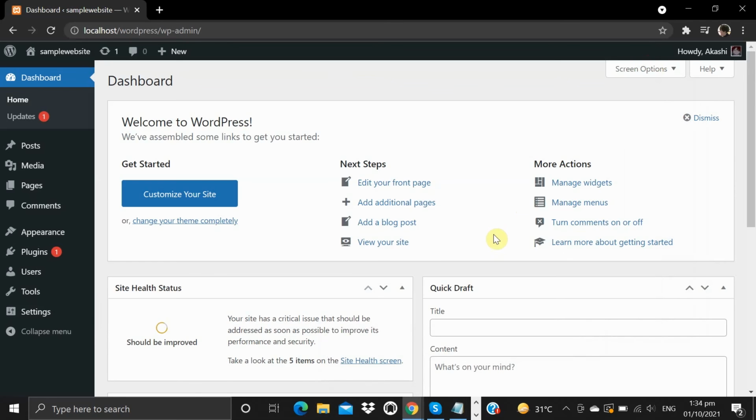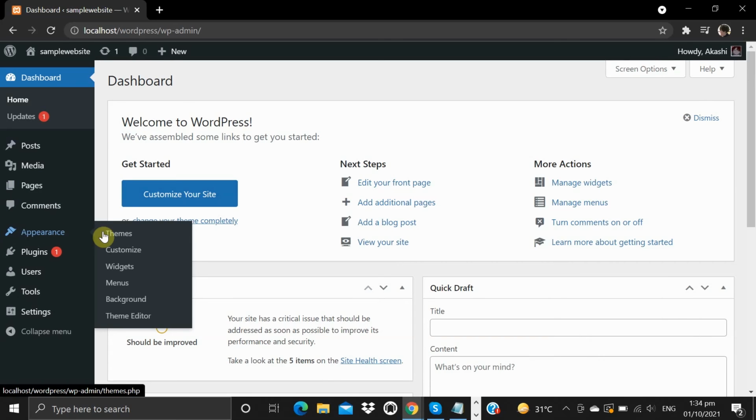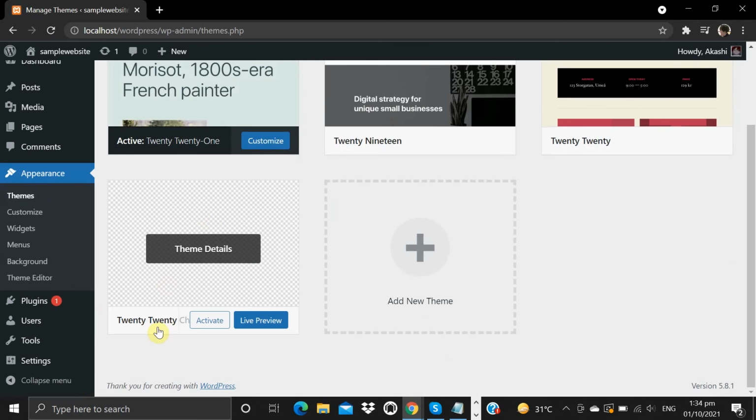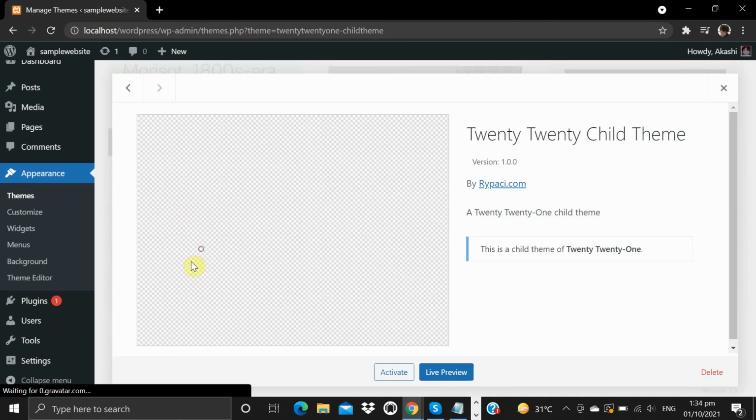Head back to your dashboard. Go to Appearance, then Themes. We can now see the child theme that we created. And it also has the details that we added in our style.css. And that's how you create a child theme in your WordPress site.